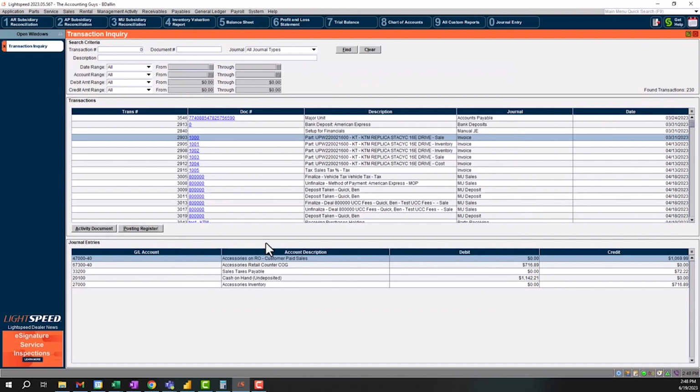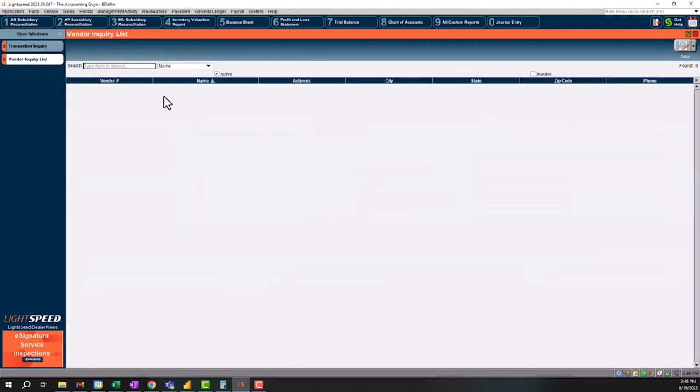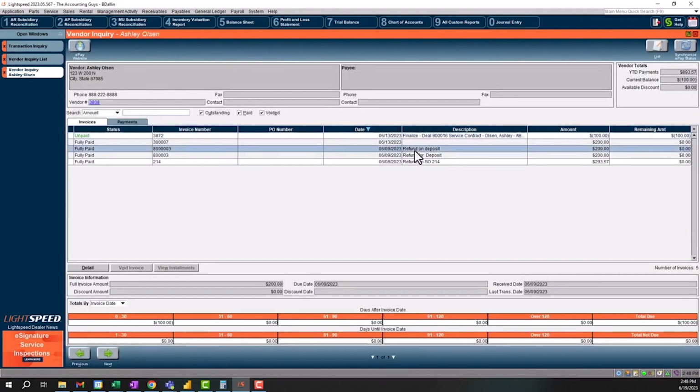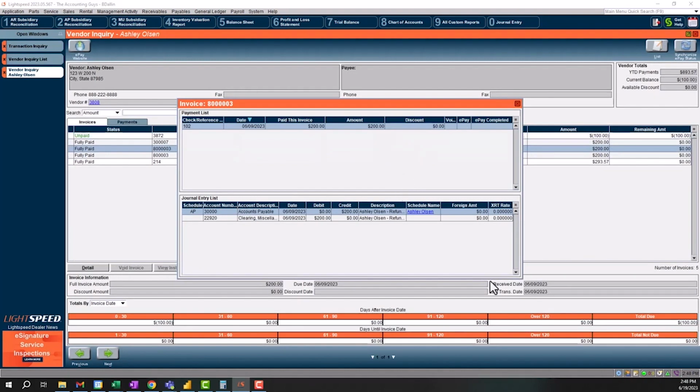Some more places that you can do some transaction inquiry or transaction research is vendor inquiry, where you can look up exactly what happened with a payable. So we'll hop into Ashley Olson here. And if you double click on any of these invoices, it'll pop up and you can see the journal entries or what check it's tied to.